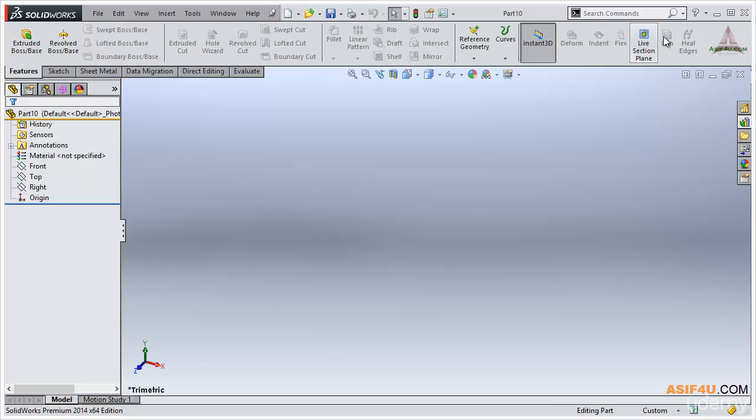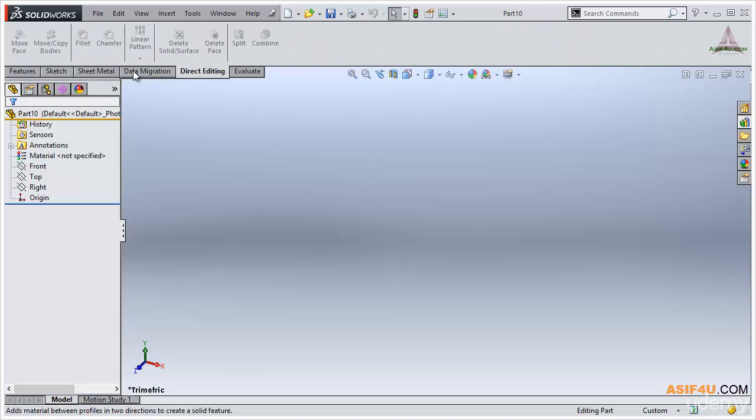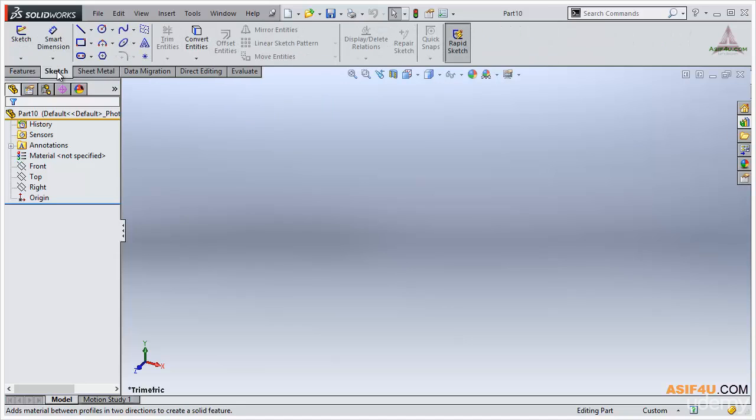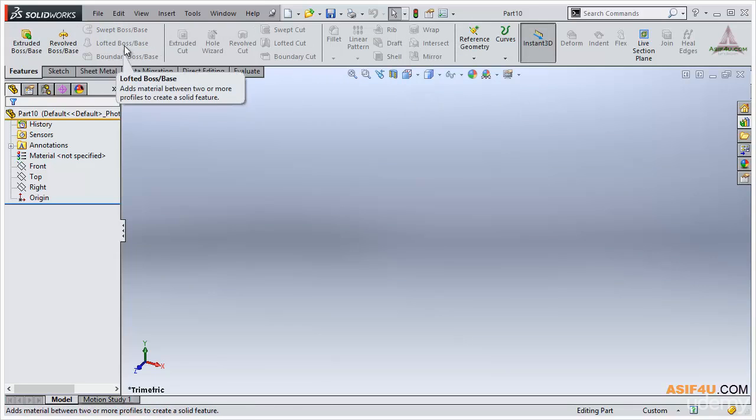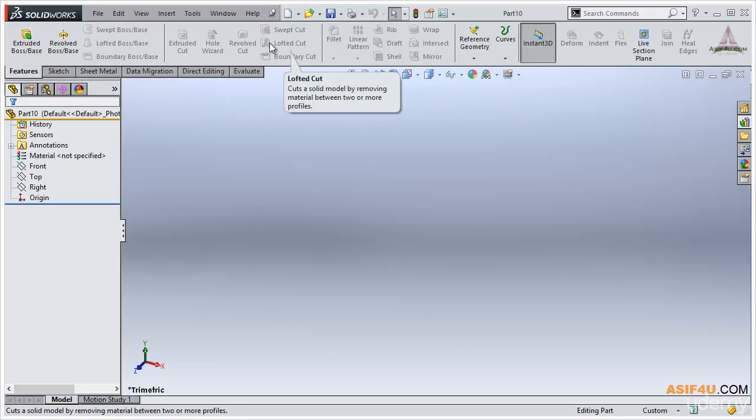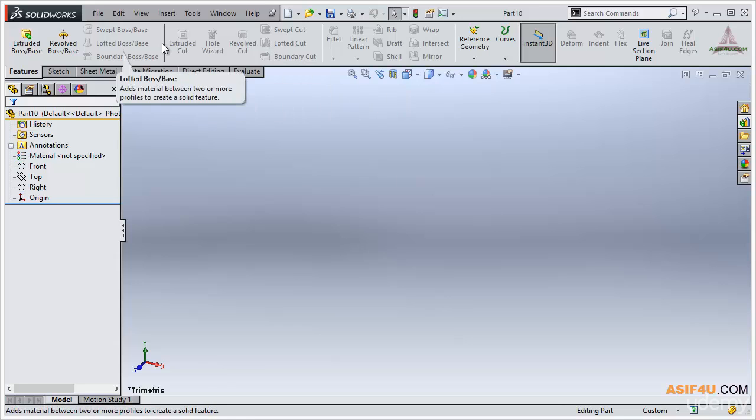And this top section is called the Command Manager. This full section is called the Command Manager. In the Command Manager, there are lots of tabs, called the Feature tab, Sketch tab. In each tab, there is a certain set of tools. This certain set of tools is organized in a very intelligent way, so that a user can work very comfortably. In the Sketch tab, there are lots of tools related to sketching. In the Feature tab, there are lots of tools, but lots of tools are also gray. You will understand later why this is gray.